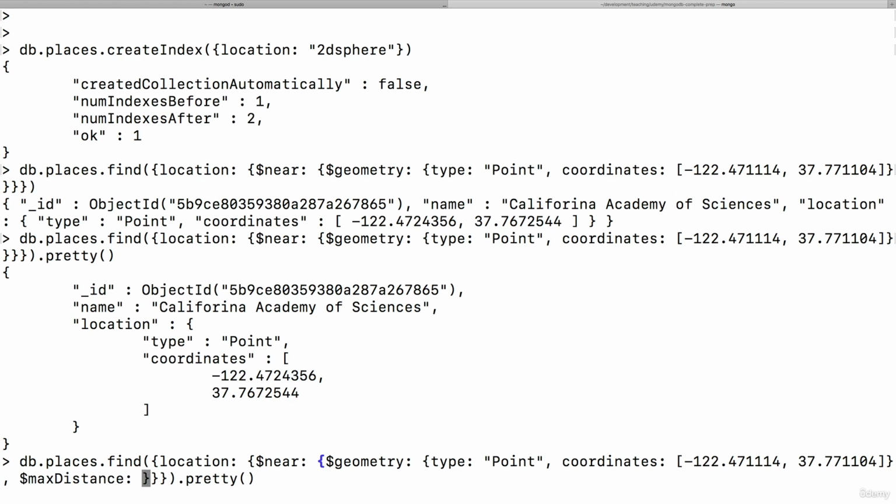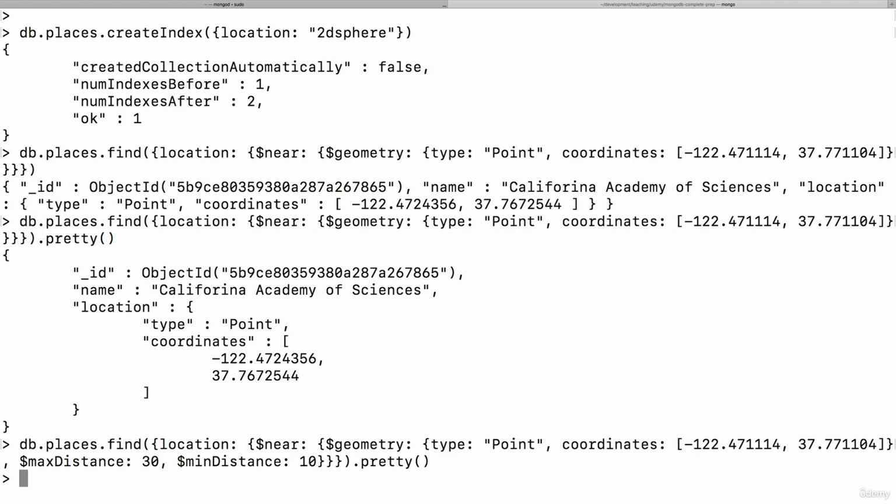Now max distance is simply a value in meters here. So if I define like 30 meters, I should actually not find anything. We can also add the min distance and say it should at least be 10 meters away. So if I add this, I actually don't find anything.